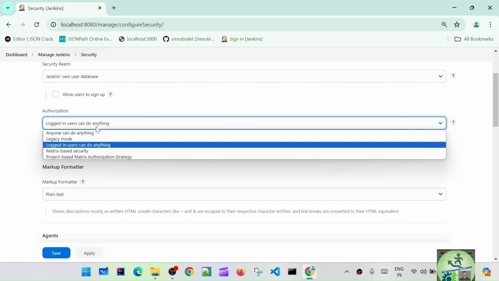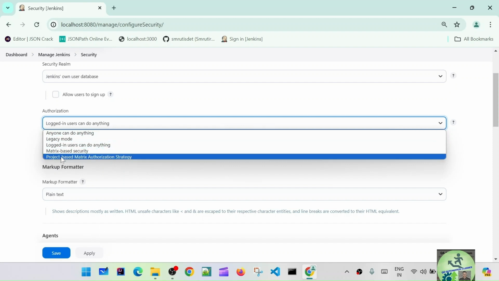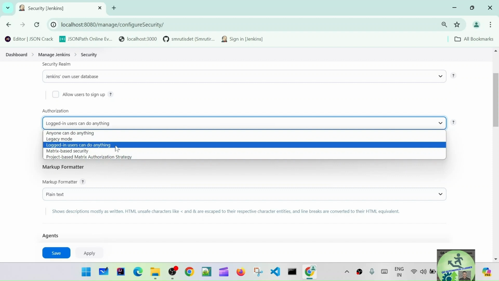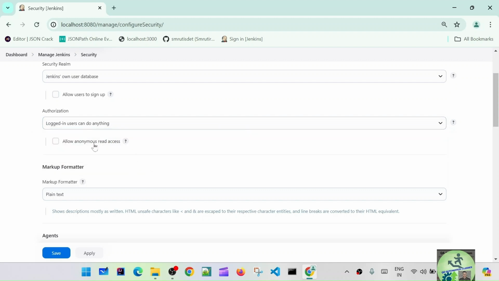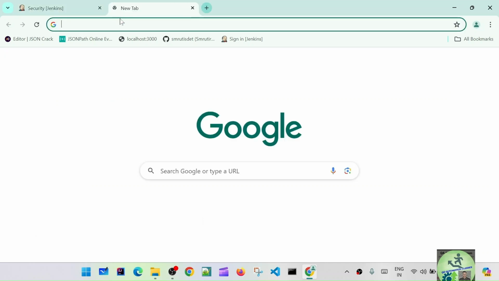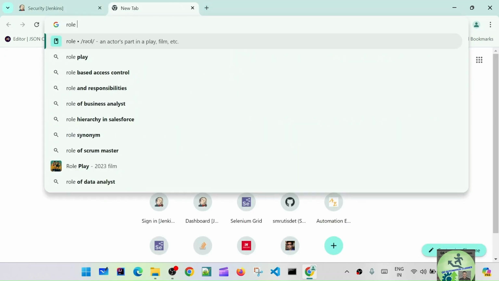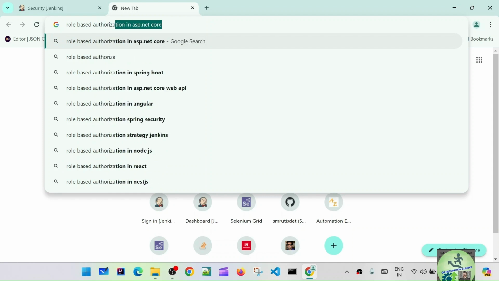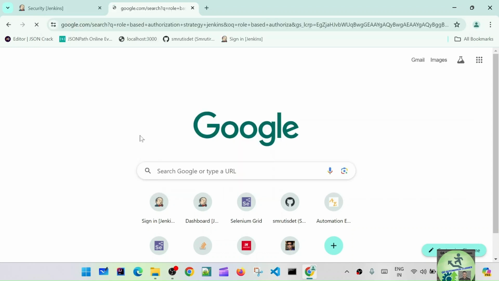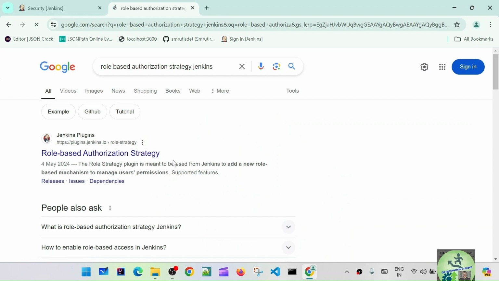So for that one we need a plugin, right? So that is called the role based authorization strategy. So here you see legacy mode, logged in user can do anything, matrix based security, project based matrix authorization strategy, right? So we need a role based authorization strategy. This option is not at all visible here. So let's say role based authorization, role-based authorization strategy Jenkins. Okay, so this is nothing but your HPI file you need to download, right?